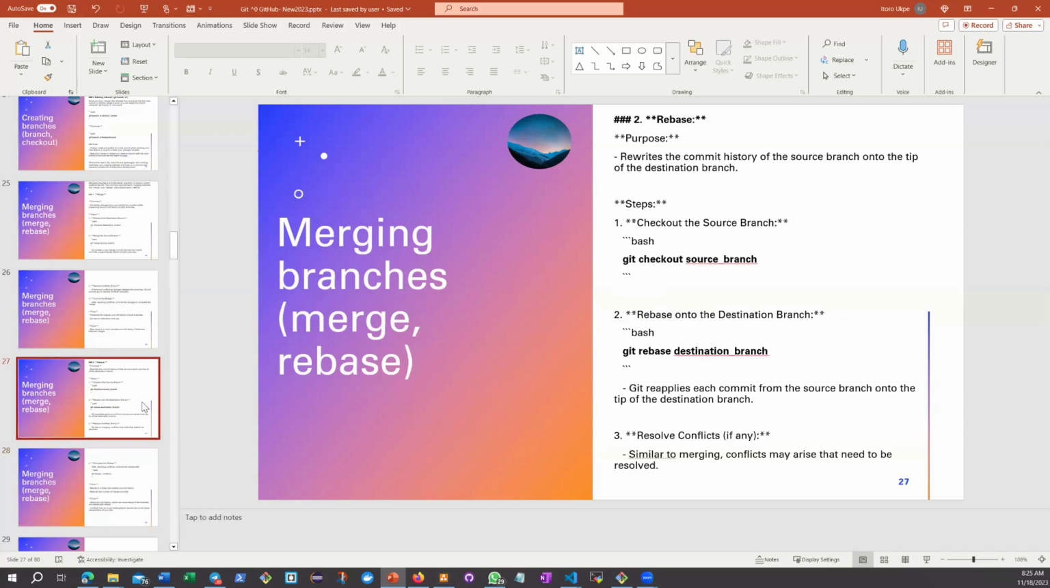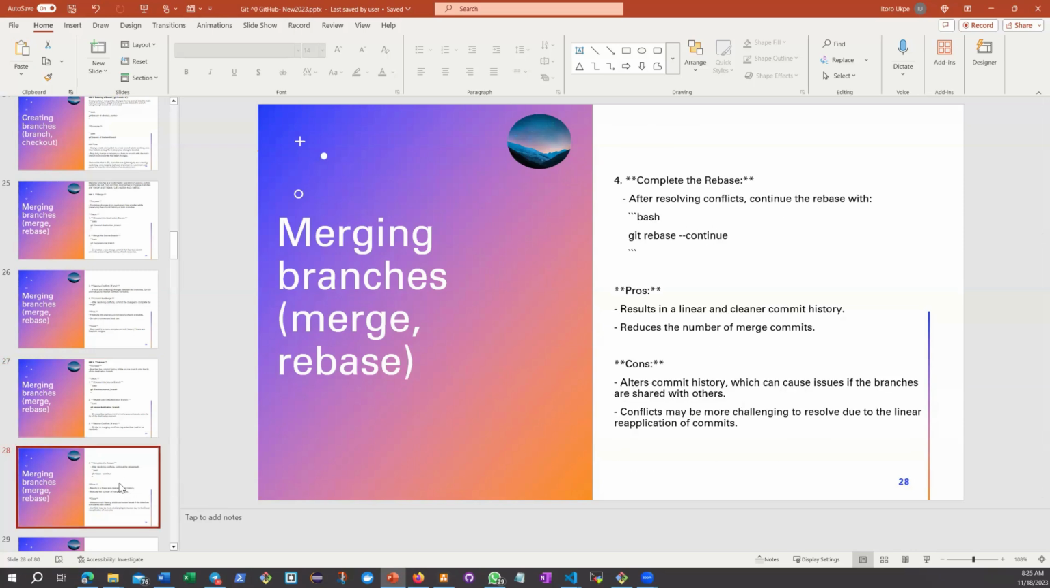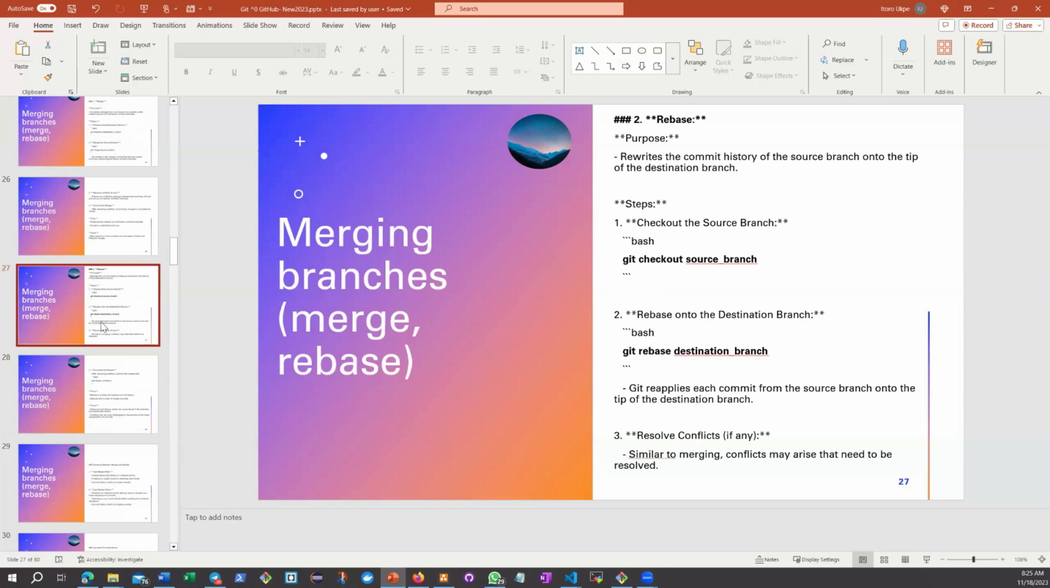To use the git merge command, you use git merge, then you merge the destination to the source. The same thing with git rebase. With git rebase, you can do the same thing too. It's just the command that is different. Git rebase, then you have the source. Let's demonstrate that real quick.